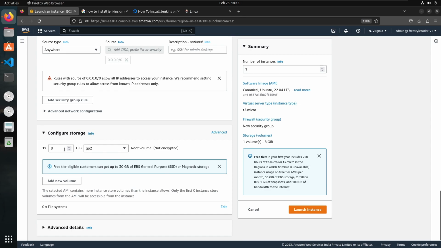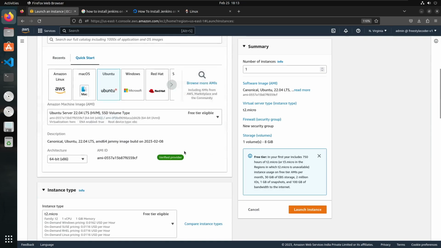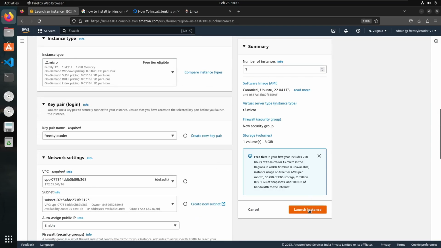In configure storage, we require some storage. So I'm going to increase this a little bit. We are going to use 20 GB disk space. And everything is looking great. So click on launch instance.